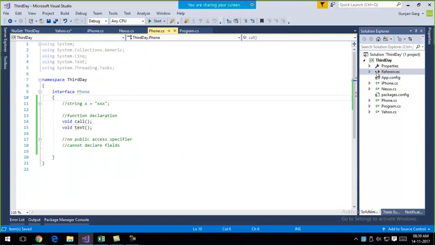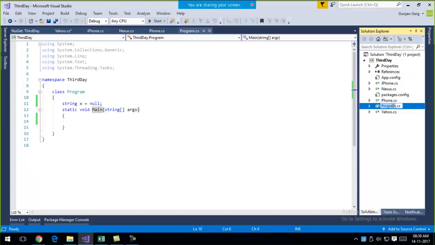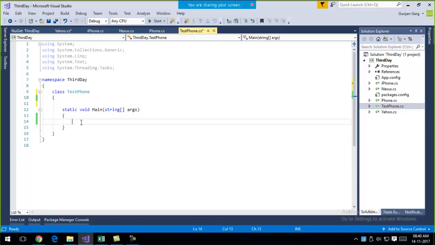Right. So what I'll do is rename this program.cs file to TestPhone, which has your main function in it. Inside my main function, let me create the object of my phone interface. How will you create the object of your phone interface? You have Phone p is equal to new Phone.